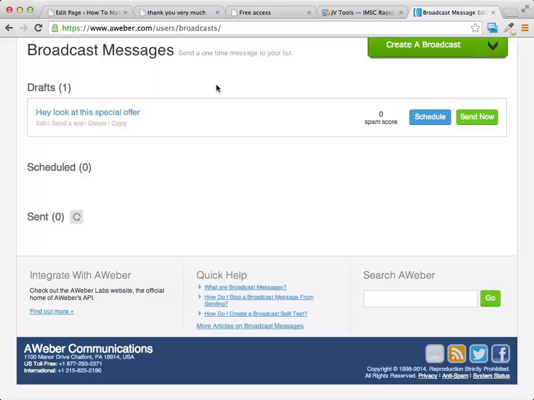With broadcast messages, everyone gets the message at the same time. There's no schedule to it. You decided today you wanted to do a broadcast message. You could either send it right now to all your subscribers or schedule it for later and send it to all your subscribers. So that's how you do follow-up messages and broadcast messages.